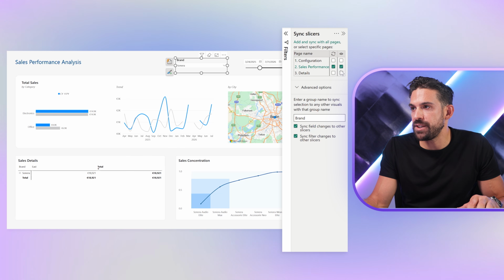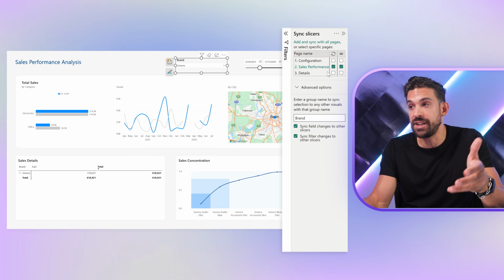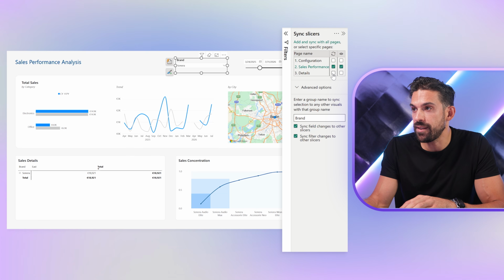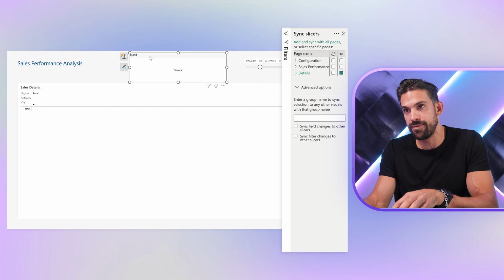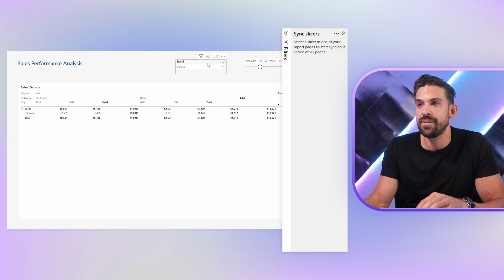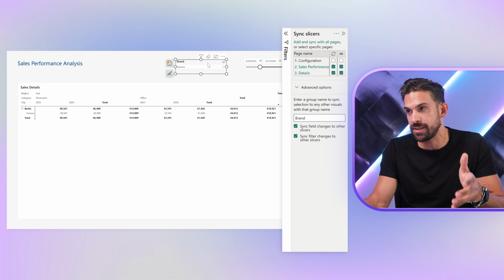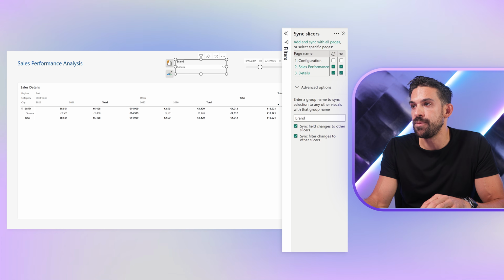Now you see on the other page we currently don't have this slicer because I changed it to a button slicer. So what we can do is just click here on the eye icon, and the sync icon automatically gets ticked as well. So if I go now to details, then you see we still have that button slicer from before. I'm just going to delete that, and we have our brand slicer drop down. Okay, so here we have that same group name.